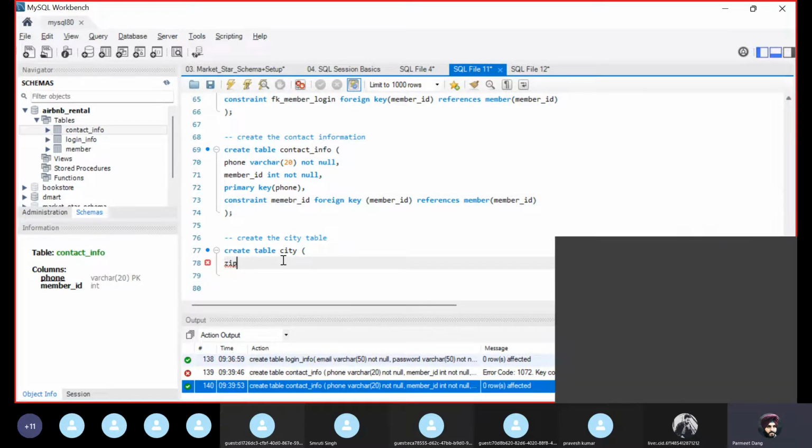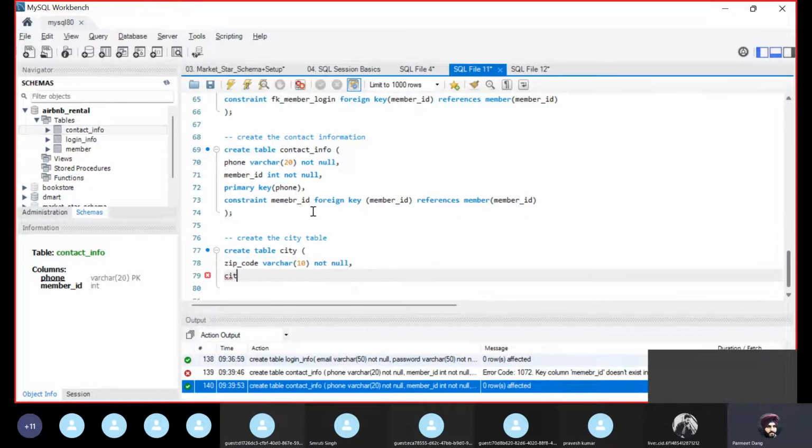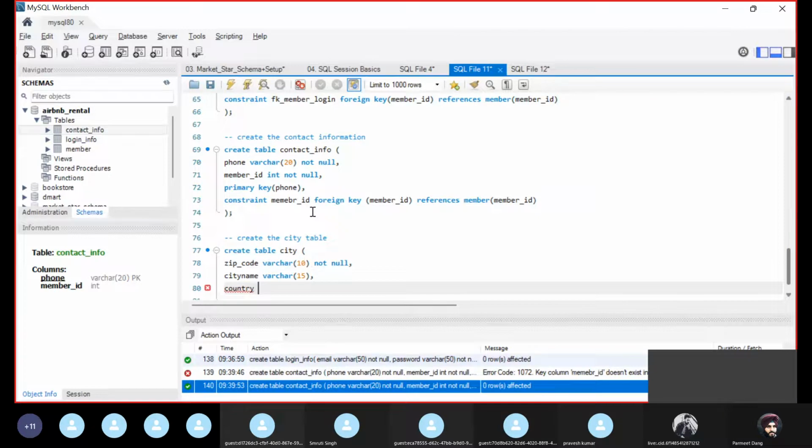Now we'll go to zip_code and create a varchar of, let's say, 10, not null. And let's say city. I have city name, and let's say again it is a varchar of, let's say, 15. Let us give country. I want to see whether I have enum or not. Okay, telling one more data type, enum.